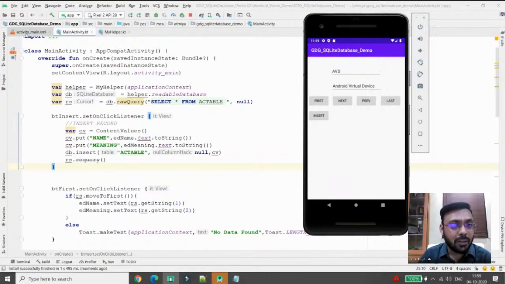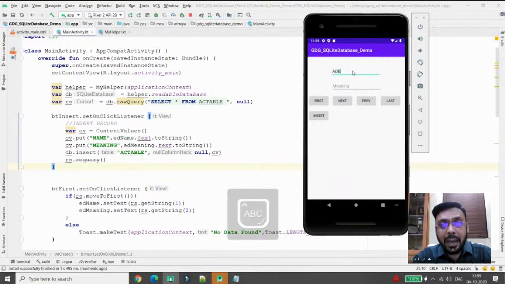So I need one button that can clear the content, but right now I have no functionality, so I'm just removing it from here, that is from the keyboard. Now I want to add the acronym. For example, the acronym is ADB and the full form is Android Debug Bridge, right?